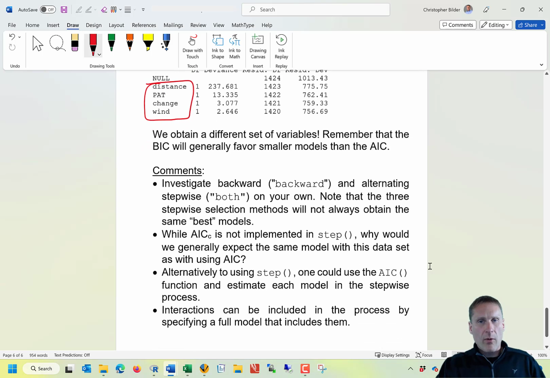Now you might be wondering, well, why? The reason is because we're looking at a much smaller set of possible models versus the, I think it was the 256 or 2 to the 8th power different models that we were looking at for all subsets.